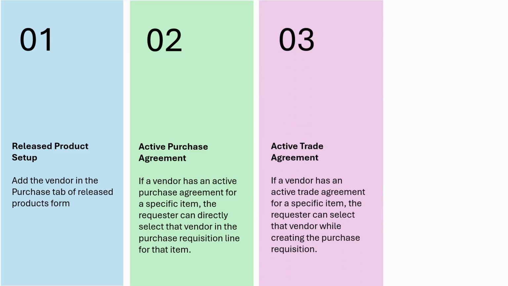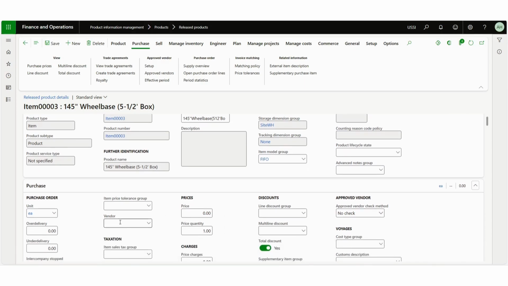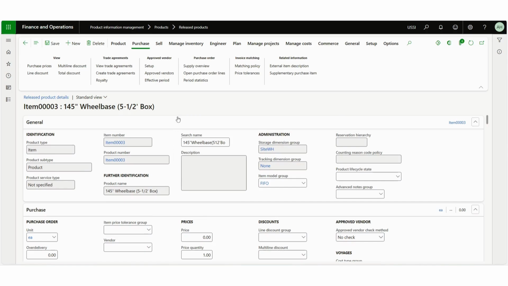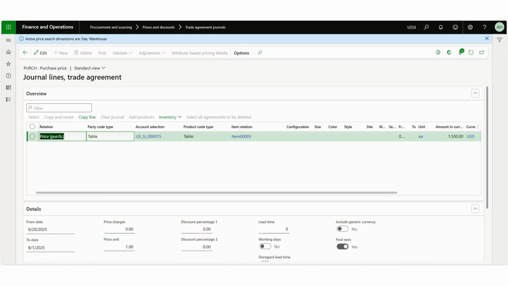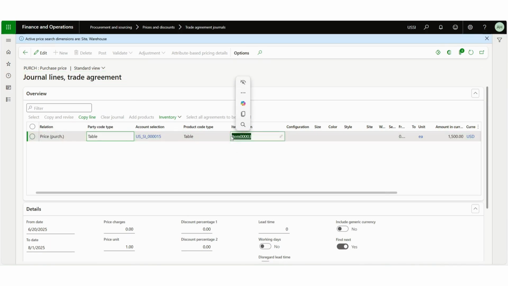The third option is using a trade agreement. If a vendor has an active trade agreement for an item, the requester can directly select that vendor while creating the purchase requisition. So let's see this scenario in Dynamics 365 F&O. I have created one item for the trade agreement example, and I have added no vendor and price in the item master. Let's see the trade agreement. So I have created one trade agreement and posted it with this item and vendor combination. So let's see the purchase requisition, how it will work.